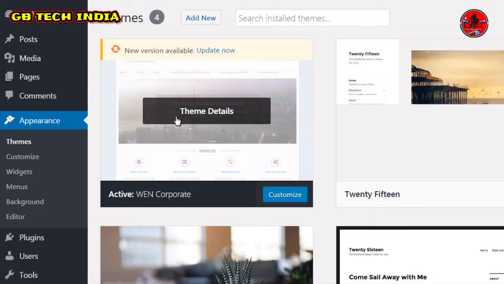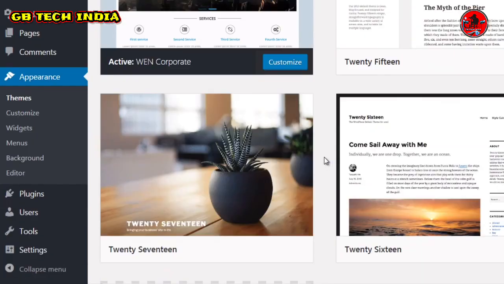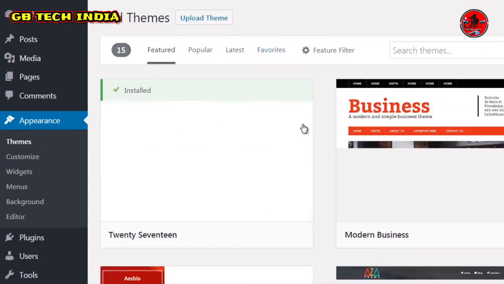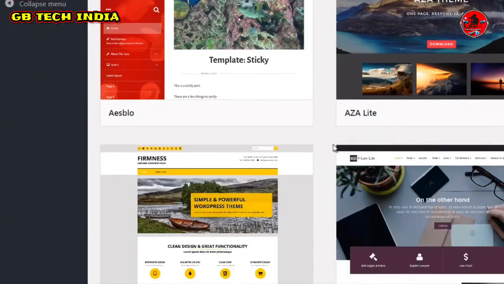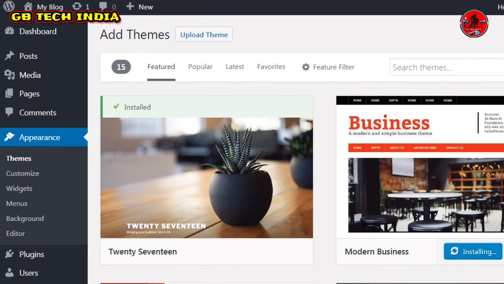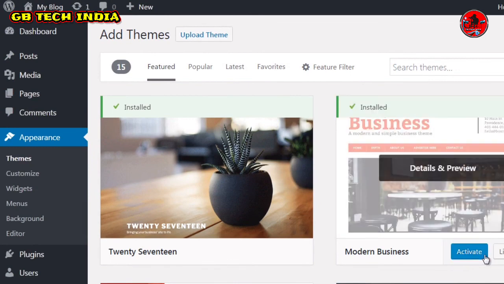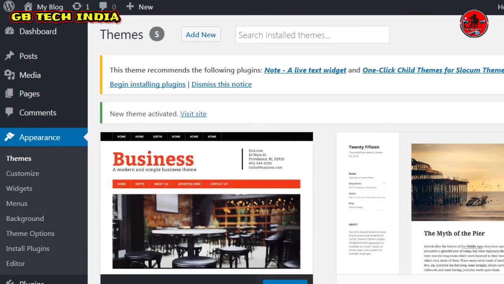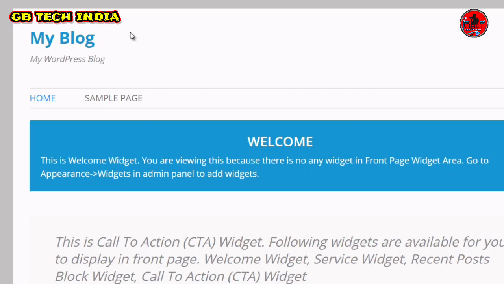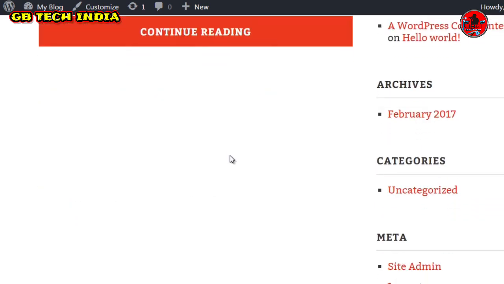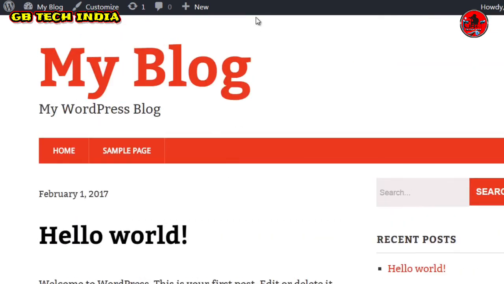So let's say, for example, we don't like this particular theme. We can always go to add new, and we can find another theme. We can click install, for example, and it's installed. We can activate it, and if you go to the live site, you can literally see that the blog design has been changed.